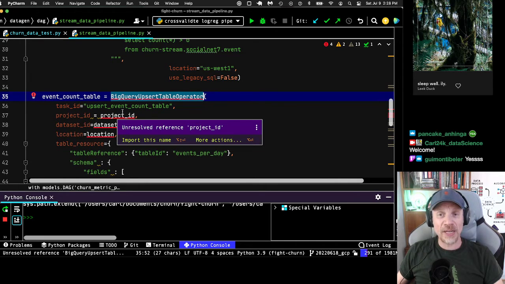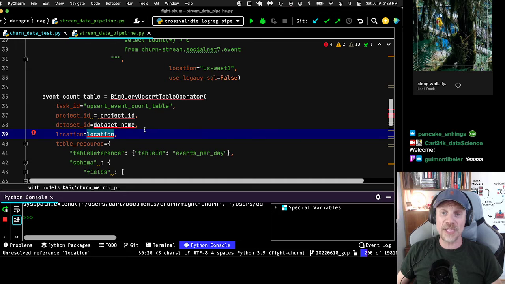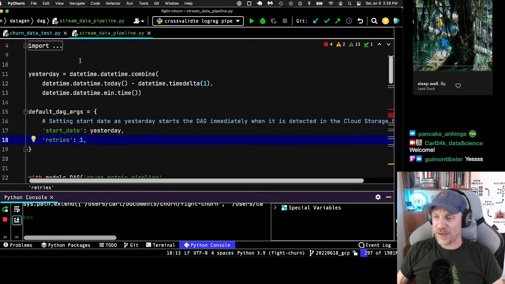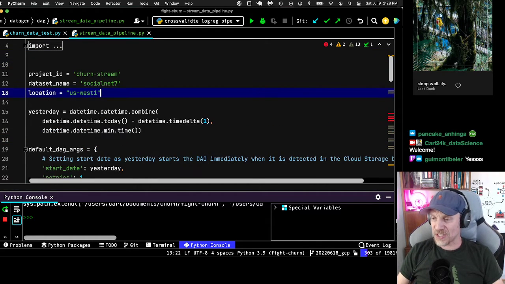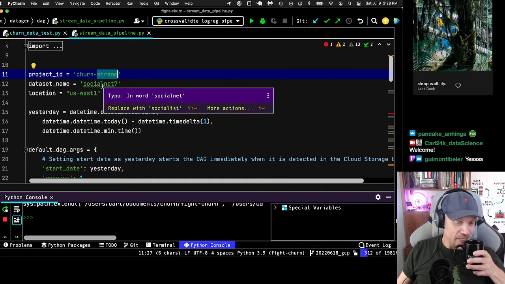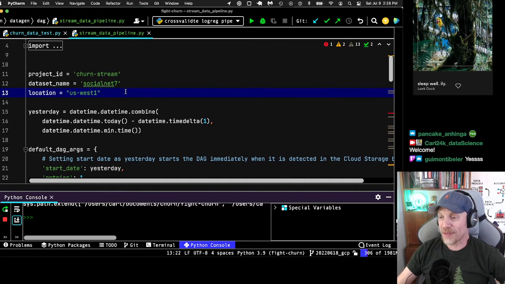I took the approach of defining variables here for the project ID, dataset name, and location to make this more reusable for other people, and even for myself, if I'm going to run this on a different data set or in a different location. So I'm going to go up somewhere near the top of my file, and I'll just define these standard variables. It'll be churn stream, that is the project that I'm working in now. SocialNet 7 was my data set. And US West 1, that's my location.